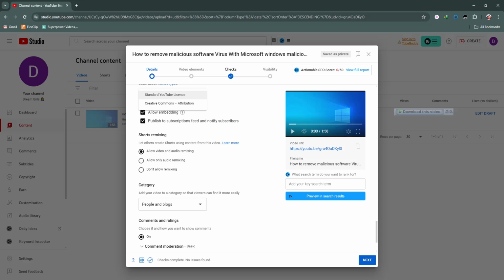Creative Commons is a license you choose to apply to your video. By doing so, you allow others to reuse, edit and even build upon your work. The one condition is that they must provide you with attribution, meaning they credit you as the original creator. So if you don't want other YouTubers to use your video, then select the standard option. If you have no problem with other creators using your video, then select this option.